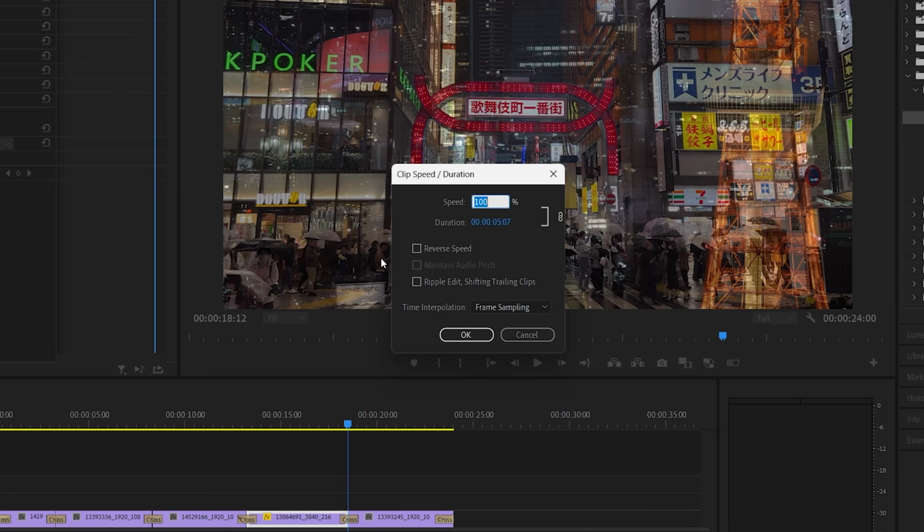100% means that the clip is playing at normal speed. If you want to use slow motion, you're gonna type in 50% or maybe 25%, and as you can see, you will see the duration of the clip here. If you want to fast forward the clip, you're gonna type in 200 and it's gonna play at double speed. If you want your clip to play backwards, you're gonna click on reverse speed. And if the clip has audio, which mine doesn't, you can check maintain audio pitch. Otherwise your voice will be pitched either low or high, depending if you use slow motion or fast forwarding.